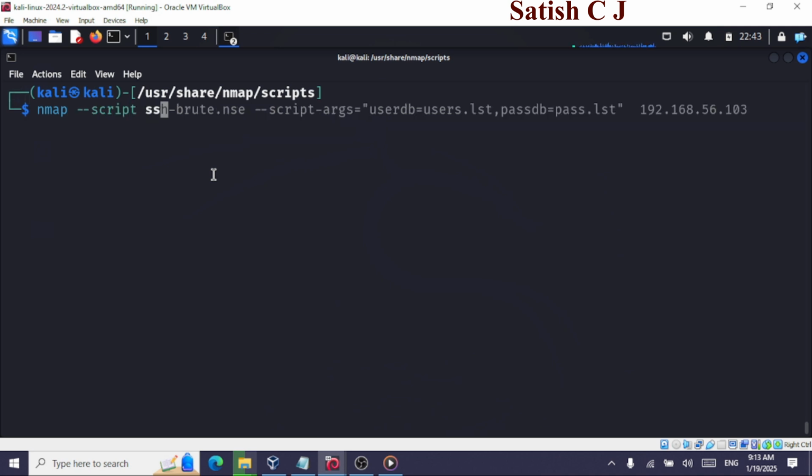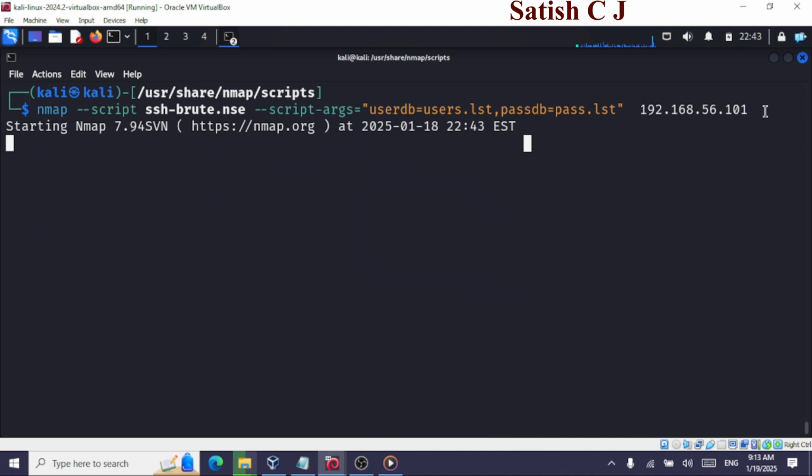ssh-brute.nse, and you can very well see here the arguments we are passing are the same, like the users.lst file and the passwords present in pass.lst file. So we're going to pass these two files and we're going to perform a brute force attack on the SSH service. So let's see whether we are able to find some valid credentials using those two files which we have created.